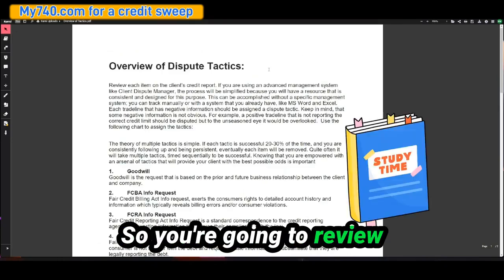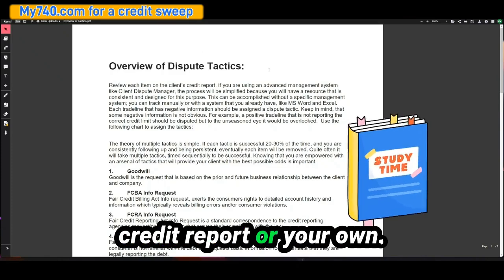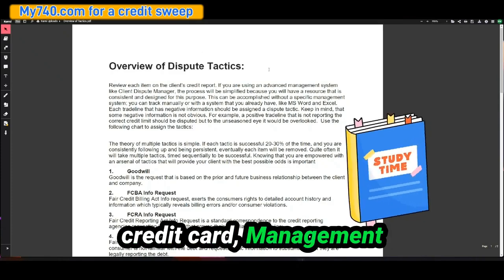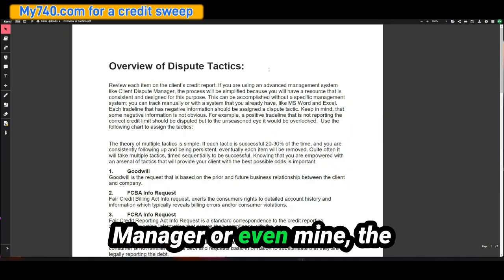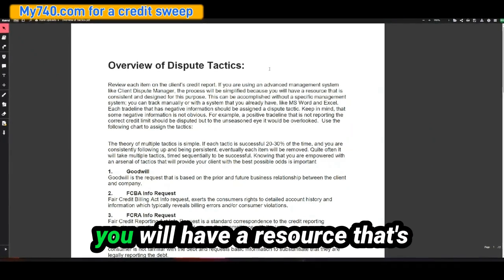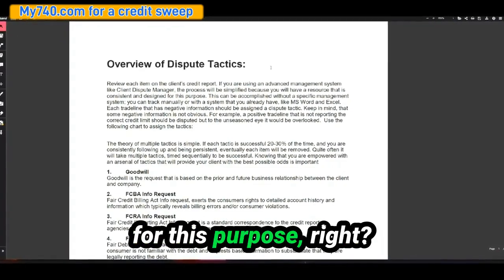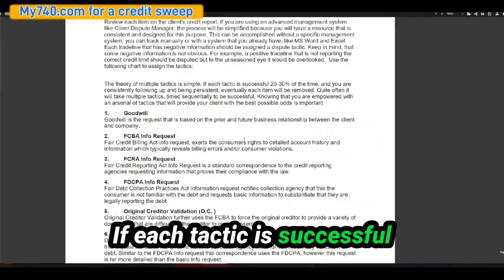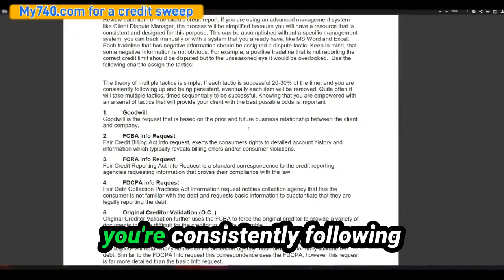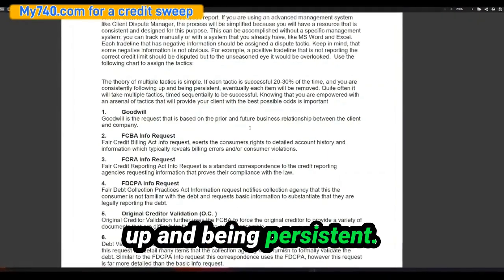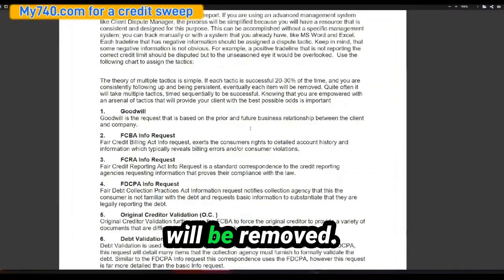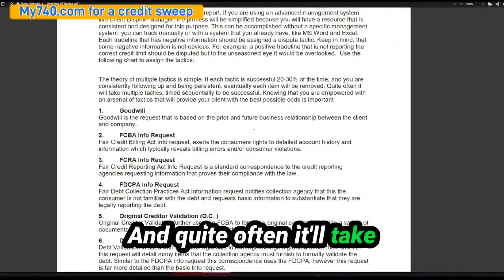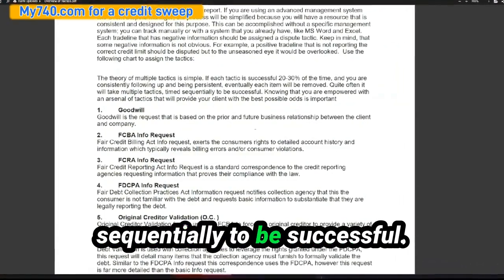So you're going to review each item on a client's credit report or your own. If you're using an advanced management system like Client Dispute Manager or even mine, the process is simplified because you will have a resource that's consistent and designed for this purpose, all right? So the theory of multiple tactics is simple. If each tactic is successful 20 to 30% of the time, you are consistently following up and being persistent, eventually each item will be removed. And quite often, it'll take multiple tactics, timed sequentially, to be successful.